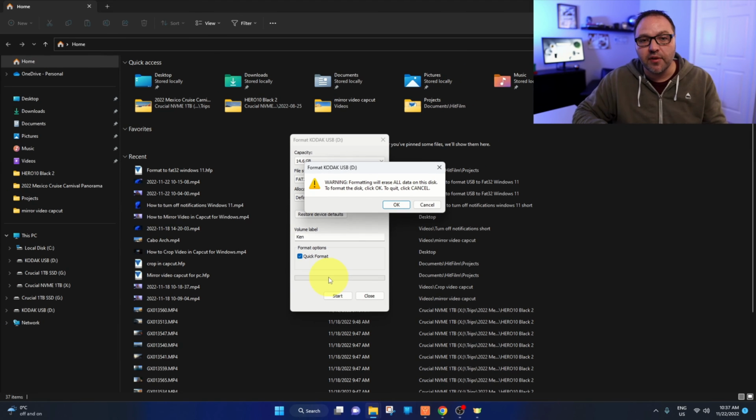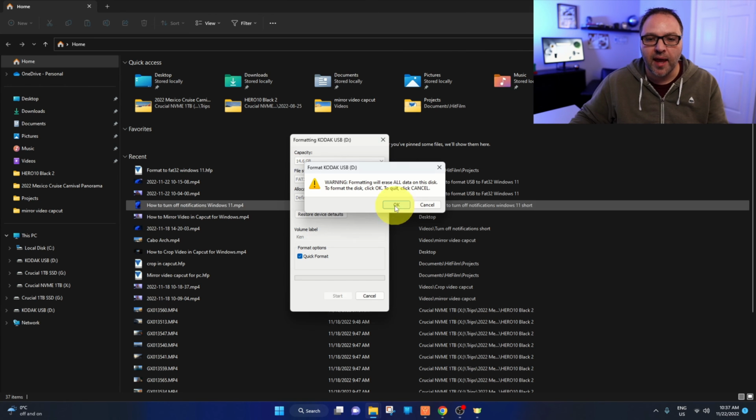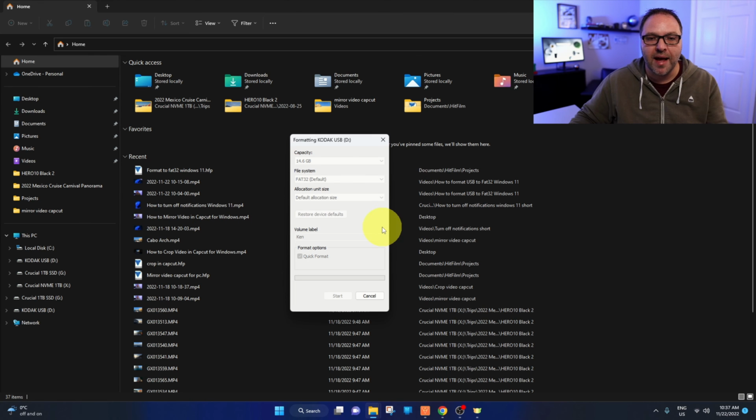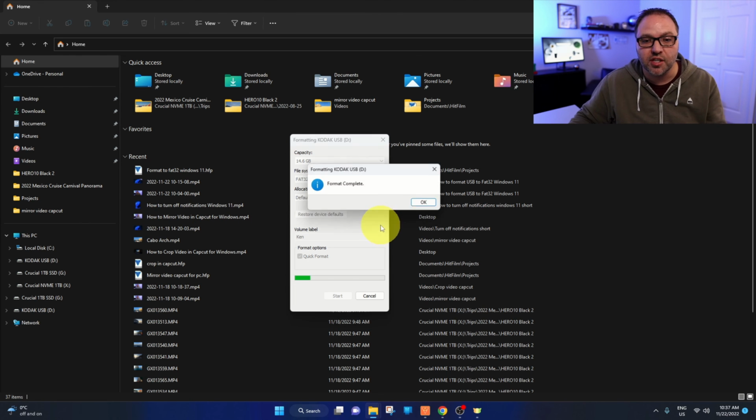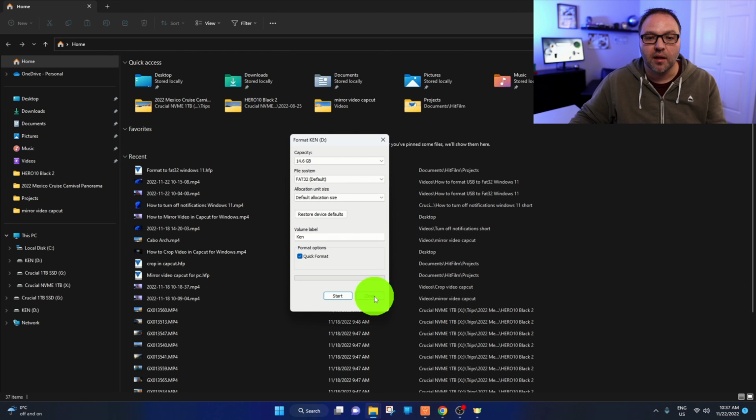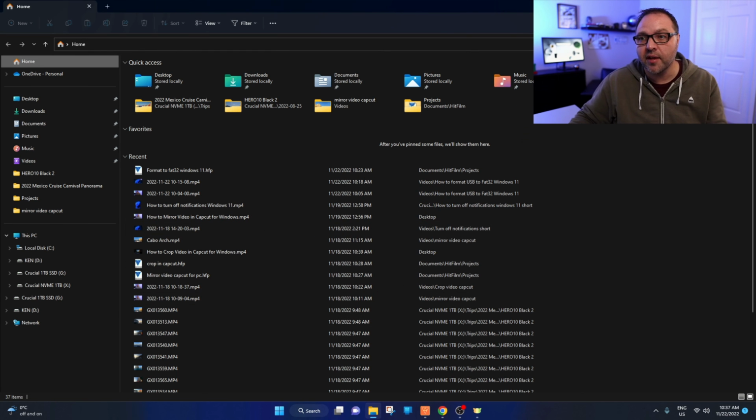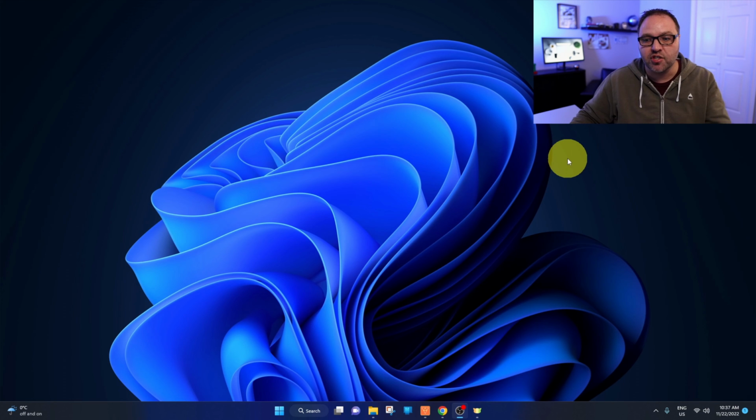Now, again, it's going to give you a warning. Formatting will erase all the data on this disk. To format the disk, click OK. To quit, click cancel. So again, make sure everything is backed up off of your flash drive before you do this, because you will lose everything. Go ahead and hit OK here. And it's gonna start formatting that flash drive to FAT32. Format complete, we can hit okay. We'll hit close, and you're all done, other than we need to make sure we eject our flash drive properly.